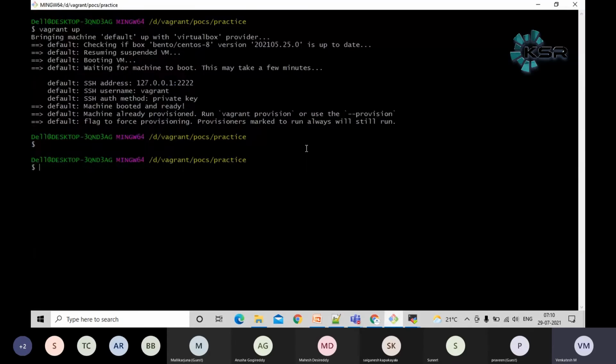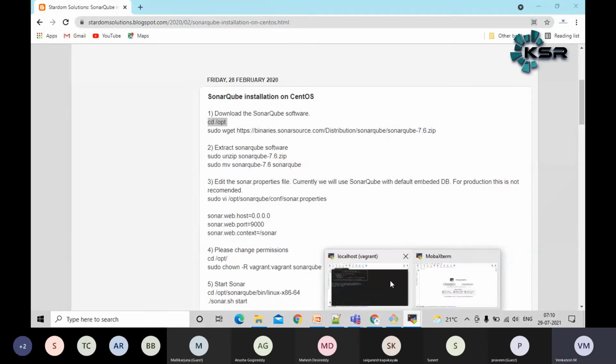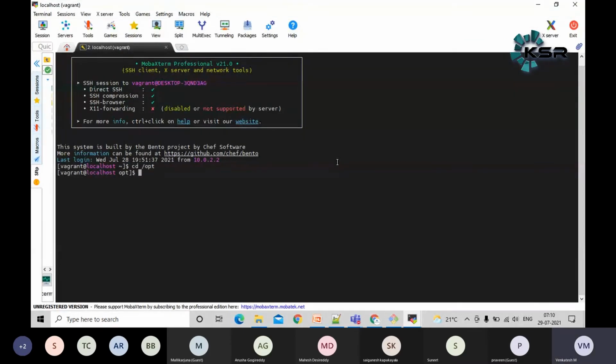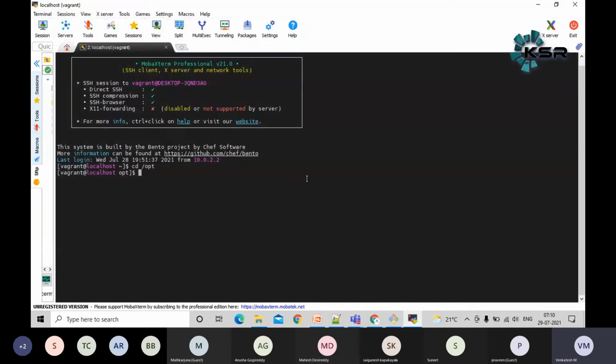Now, before installing, I need to download the package. For that, I'm going to go to the /opt folder. Now, let me go to the /opt folder. I think I have opened another session. Let me close it. Currently, the present working directory is /opt, guys.